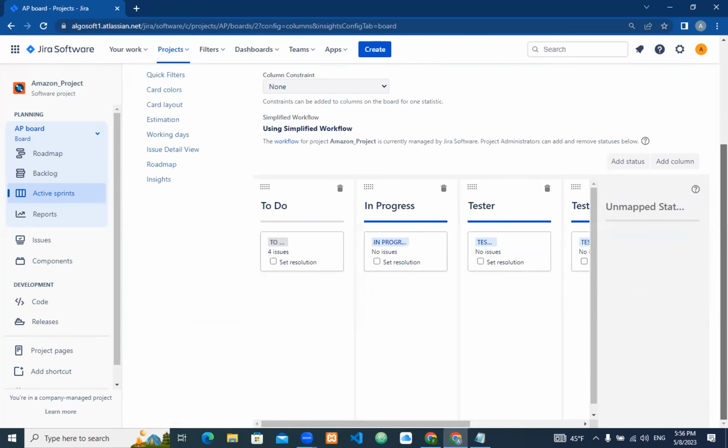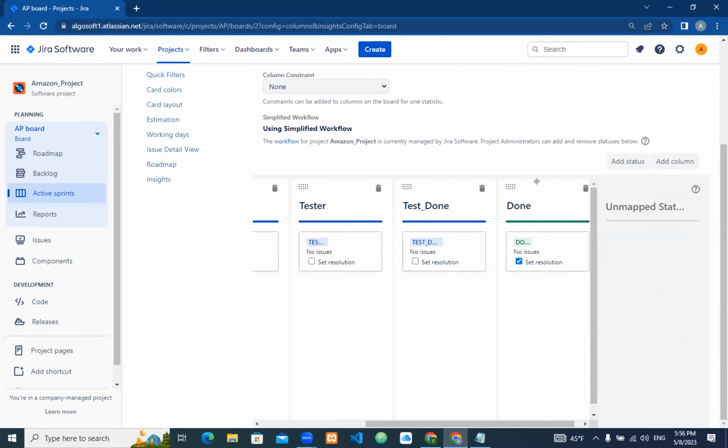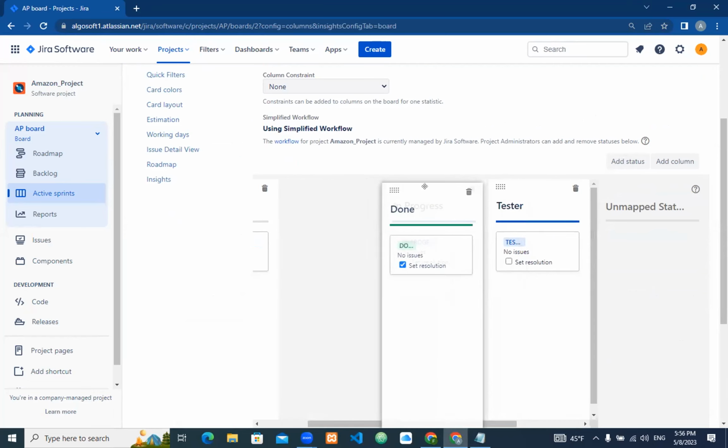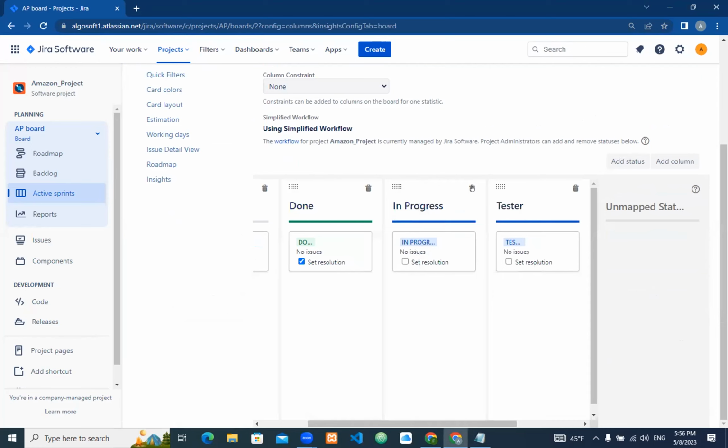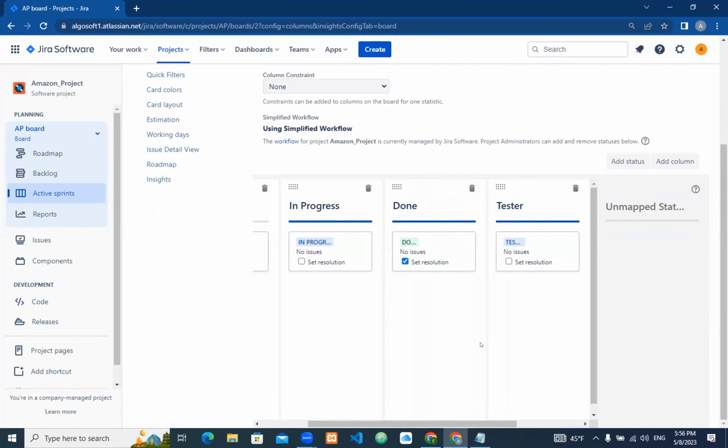Now let me scroll it down a little bit. Just let me bring this one right here. Okay, done must come after what? After the in progress. Now we are done.